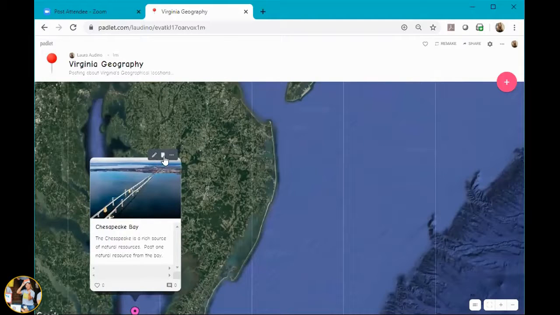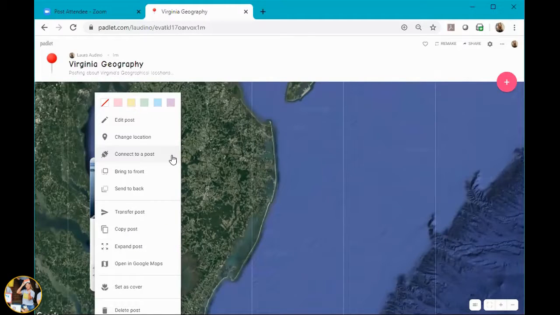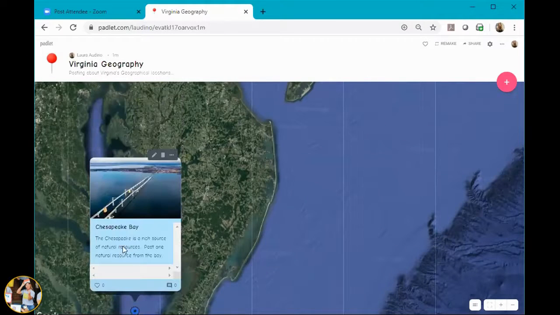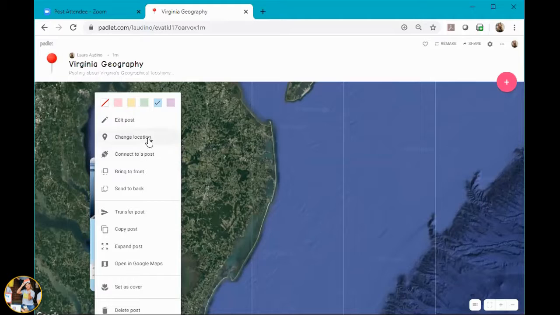If you wanted to change your post around a little bit, I could edit, delete, and there's a More menu here. If I wanted to color code my post, and since I'm talking about waterways and watersheds, maybe I want those posts to appear blue on my Padlet, I can change that here. I can edit, I can change its location, I can connect to another post, and we're going to look at that. That's really cool to show those connections and to create that think map within Padlet. I can change the layering, transfer the post to another Padlet, copy, expand, set as the cover.